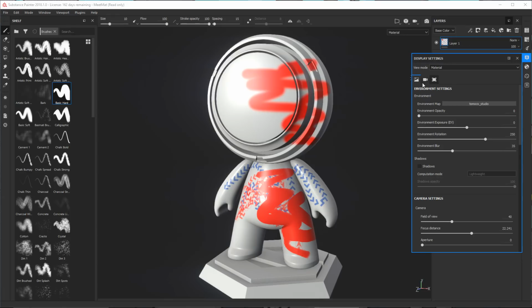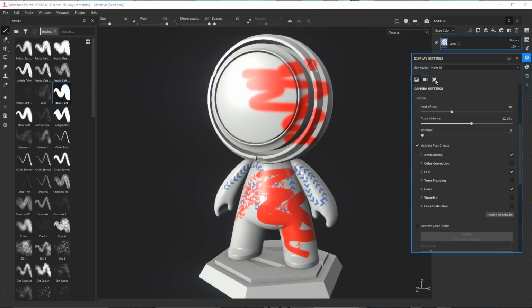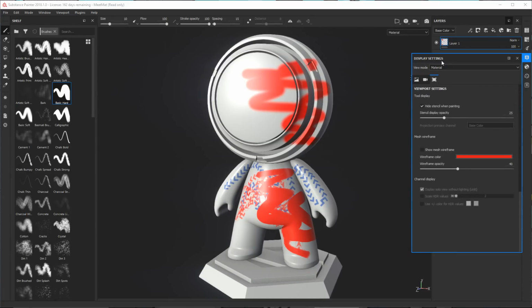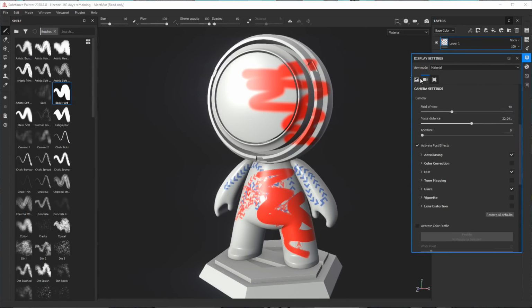So here you can see that, like I said, environment, camera, and viewport are all within the same display settings tab now. So it's just one window to get to all of these different options. And again, you have all the same options, so it's not like the UI looks different. We just changed the grouping of a very small amount of things.